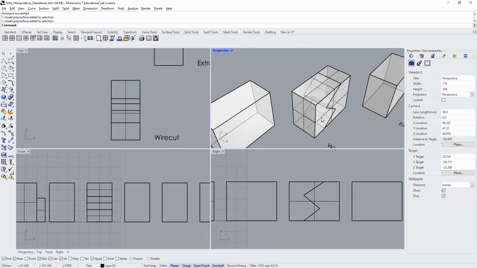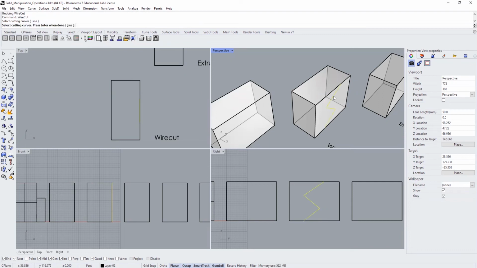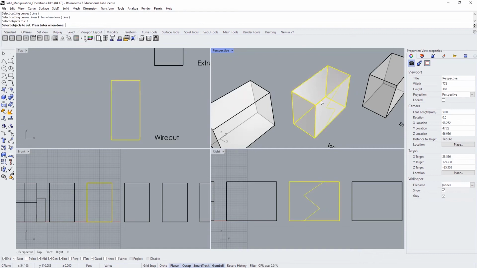Now, one thing I want to back up a little bit, because you may encounter this when you go through this command. If I hit wire cut, select the wire, select the polyline, press enter, pick the object I want to cut through.